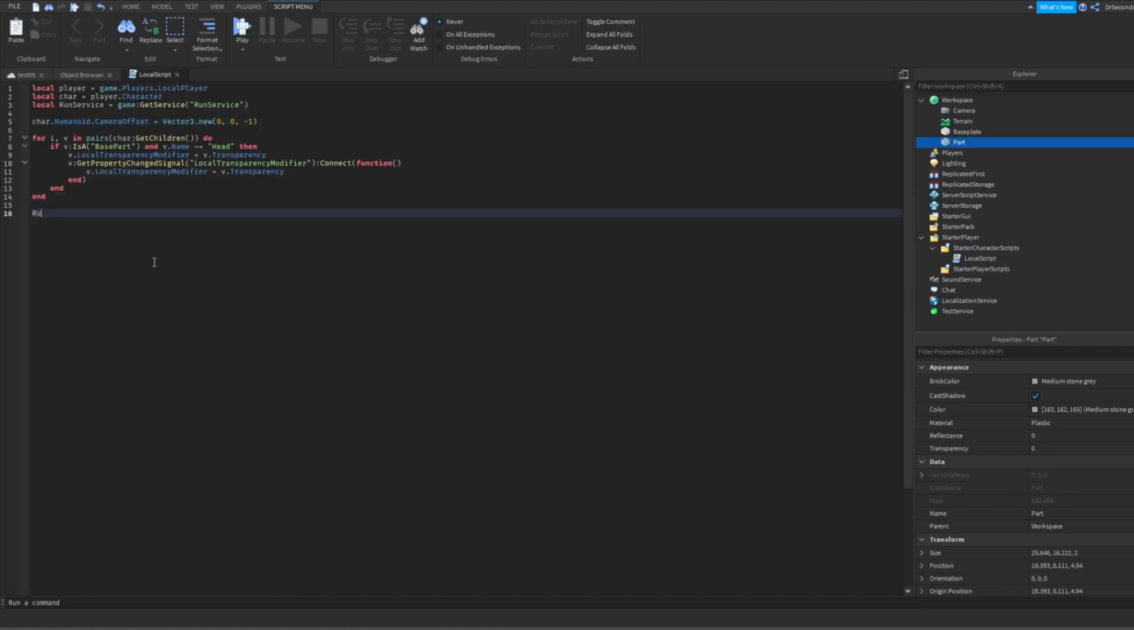So RunService.RenderStepped:Connect function step. So this is going to run every single frame. And what it's going to do is it's going to make a ray. So local ray equals Ray.new. So it's going to start at character.Head.Position, comma, and 2. And here's where it starts to get a little weird.